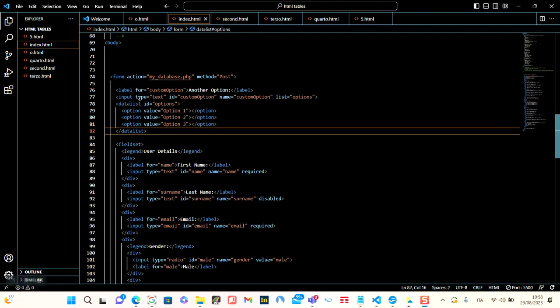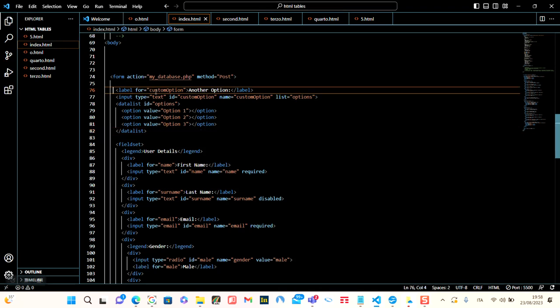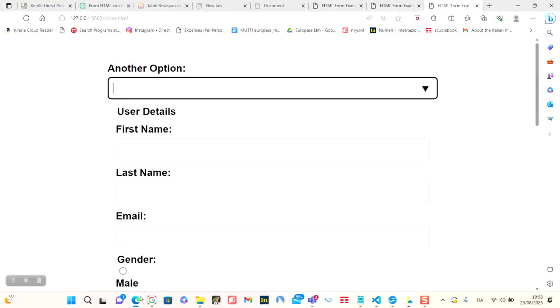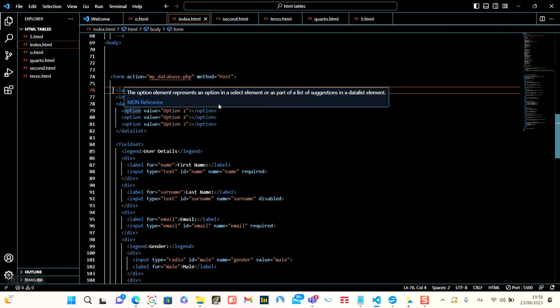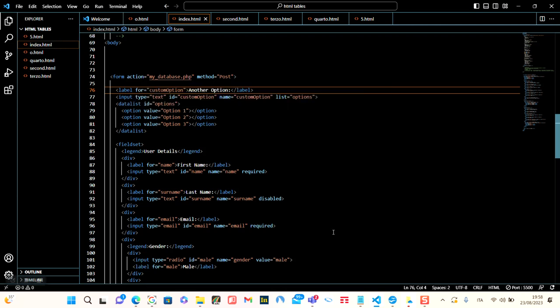Okay, sorry. So this is the data list. Data list starts with label, label for custom option. It is just like select, but you can type. Let's see it immediately. You can type what you want, and there is option 1, option 2, option 3 suggested. So here you have option 1, option 2, option 3, and you can write whatever you want. For example, it would be a name, maybe, no? You write Maria, and then you give the suggested names that are most picked generally.